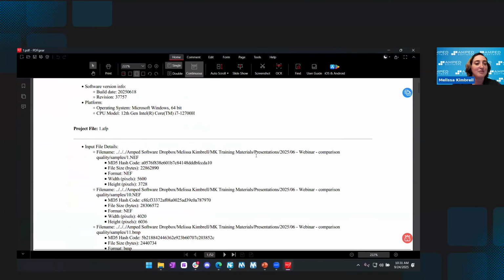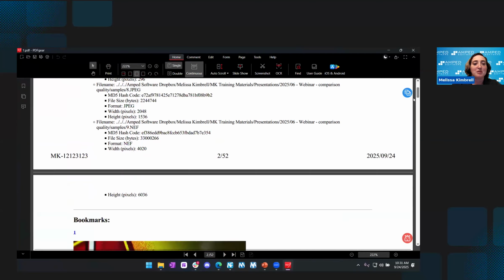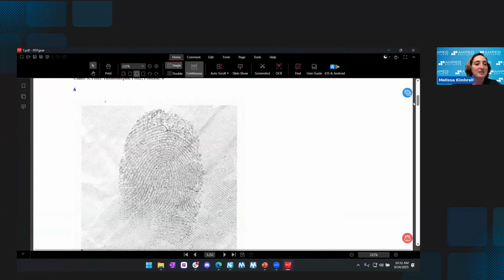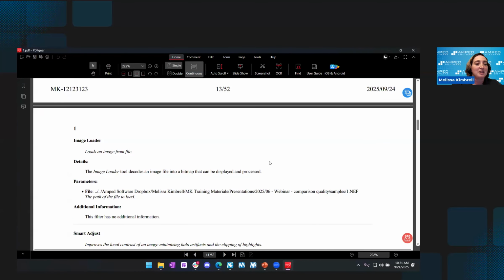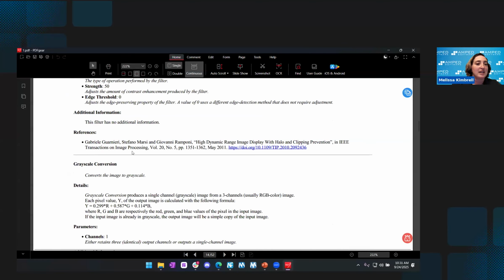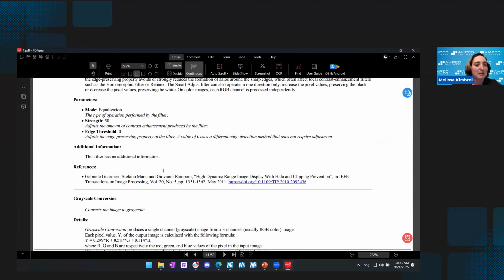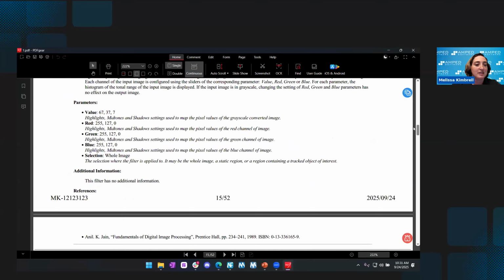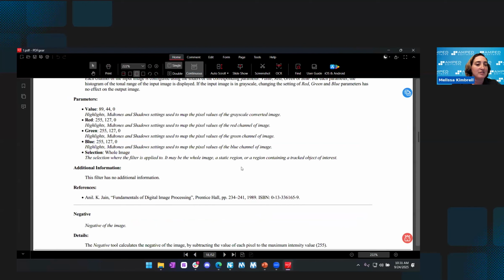So you can see the information here shows the integrity verification for each of my images that I had loaded into my project. Down below, it will show a bookmark for each of my images that I bookmarked as I labeled them with the file numbers. Towards the bottom here, it will have each of the filters that I applied, as well as I mentioned, all the details, the parameters, and the white paper references here for each of the filters that has been applied in the chain. So this is very easily generated right out of the report, which helps to support the forensic nature of everything that we're doing here.